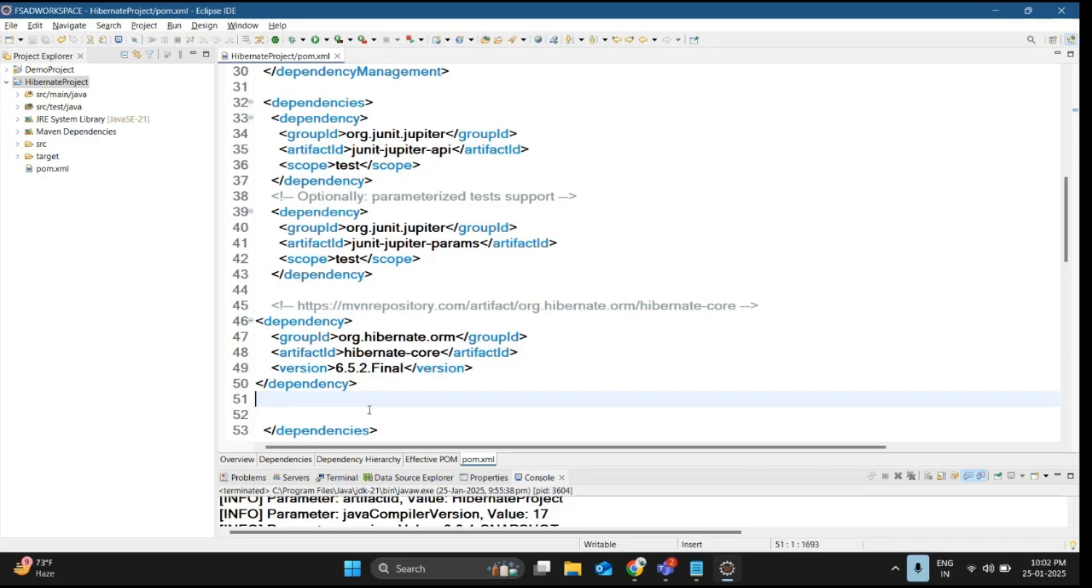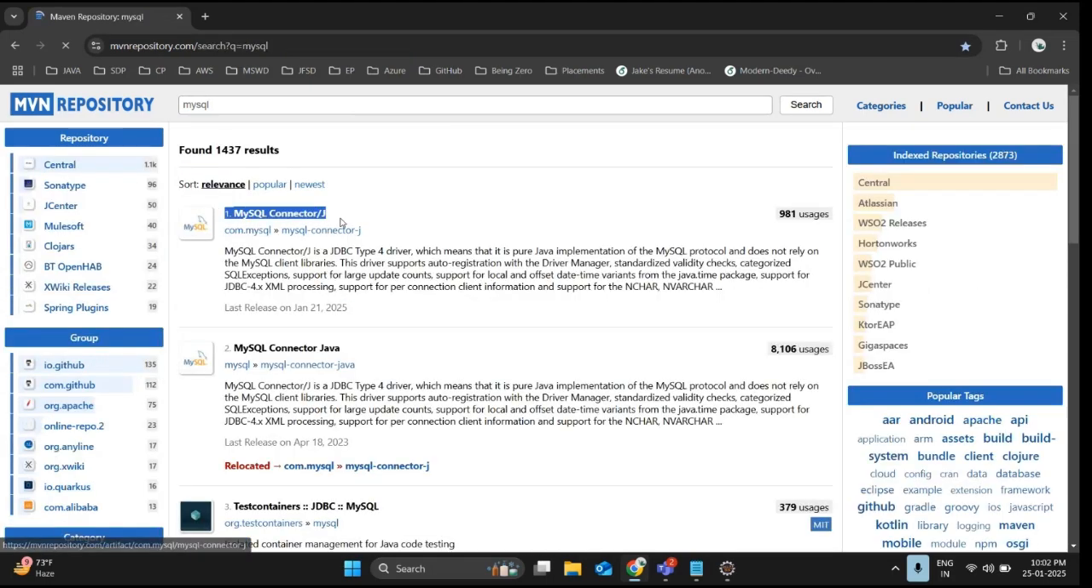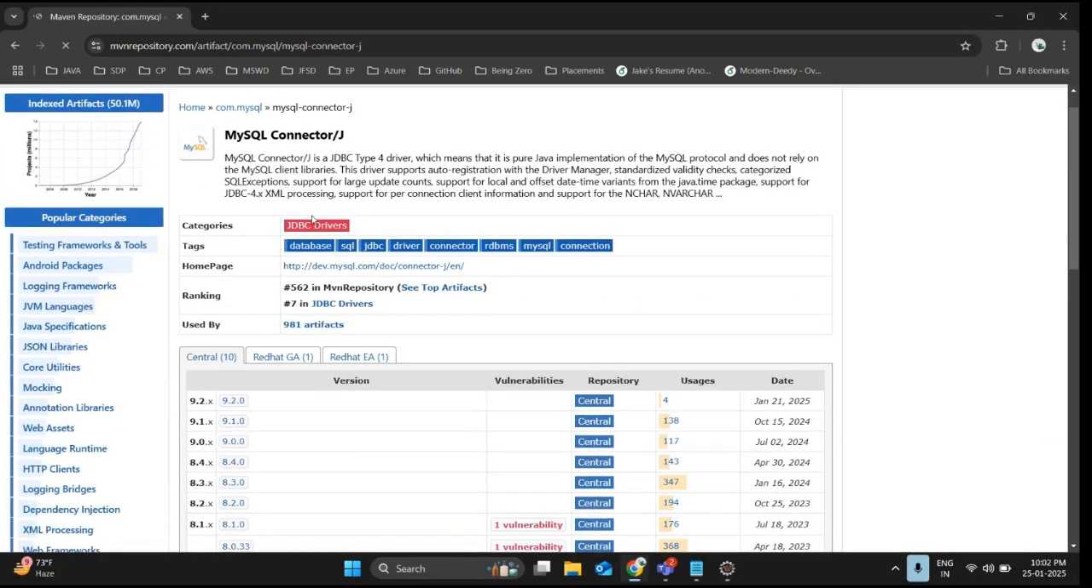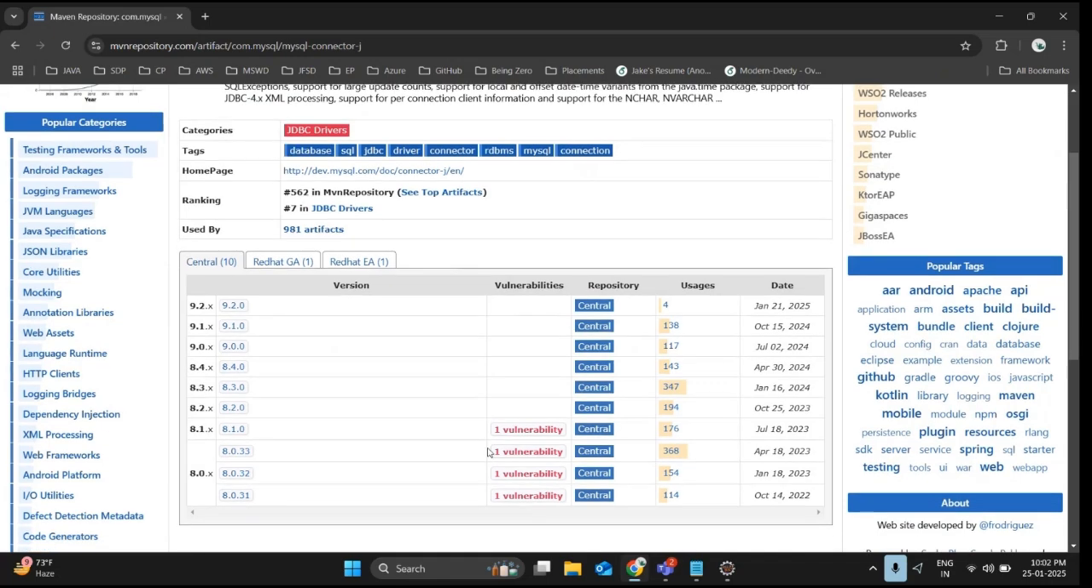Clear? Next, one more dependency I should add is MySQL. After searching for MySQL Connector/J, I'm going with this one. The latest version is 9.2.0, with only 4 usages. 9.1.0 is having 138 usages. Not only usages, guys, you must check the vulnerability option also. See, one vulnerability. A vulnerability means this version has some bug issues. If you are using this version, you may face some errors. You must ignore these types of vulnerable versions.